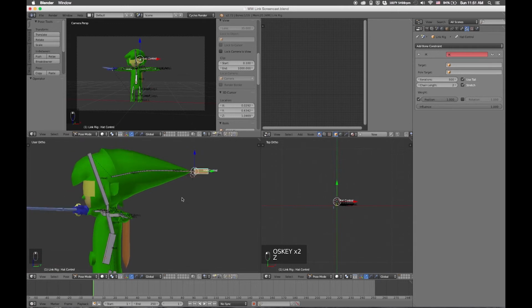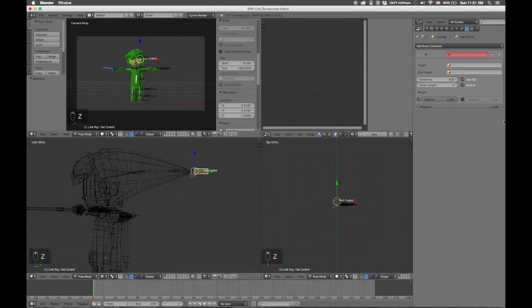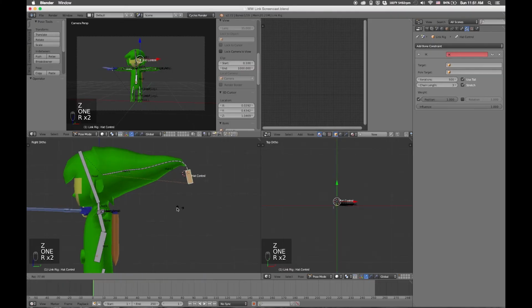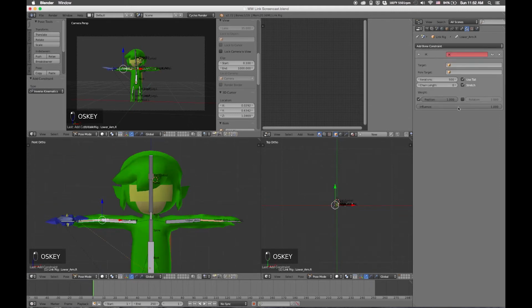So put an IK on the hat, and then for the segments, or how many bones it affects, only select 2. And what this will do is whenever you grab the hat and move it, instead of it moving in a really weird way, moving the entire body, it will only move the portion of the hat. Do the same thing for the arms.